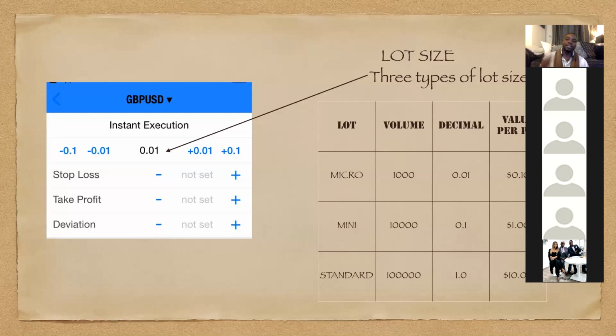So when you're trading Forex, you're trading contract sizes ranging from thousands of that particular currency pair to tens of thousands to hundreds of thousands of that specific currency pair. And of course, the larger the volume, the more money you're risking.